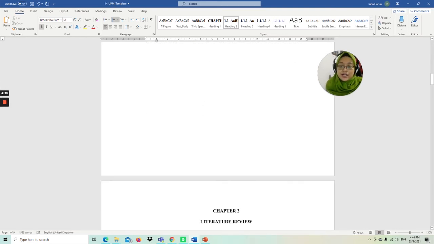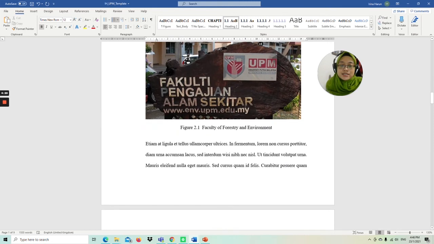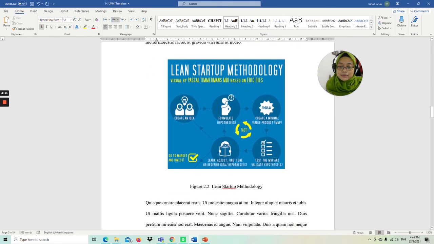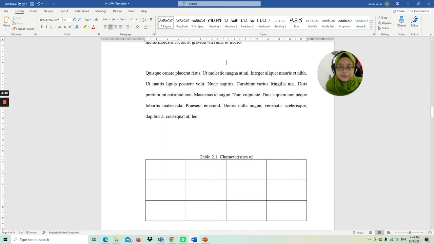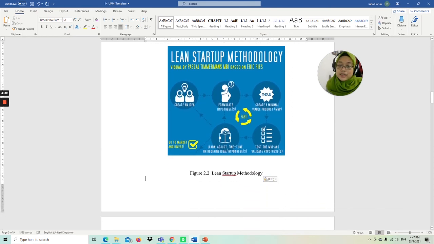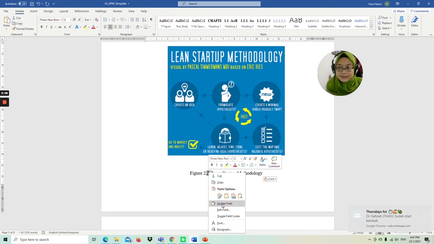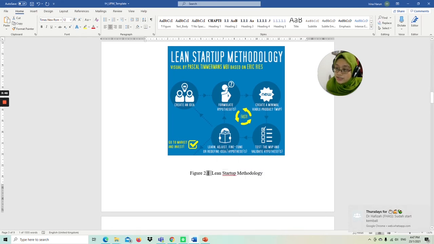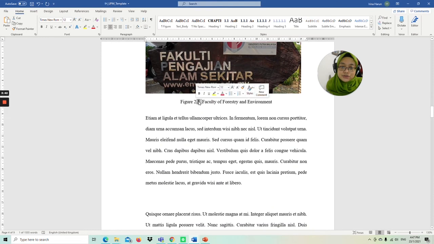The only thing that you have to be careful about is when you change the order of your tables and your figures. For example, if you want to bring that up, see, it doesn't change, but what you can do is highlight that, see that it becomes dark gray there. So you can right click and update field. Now it changes, and do that for 2.2 as well.